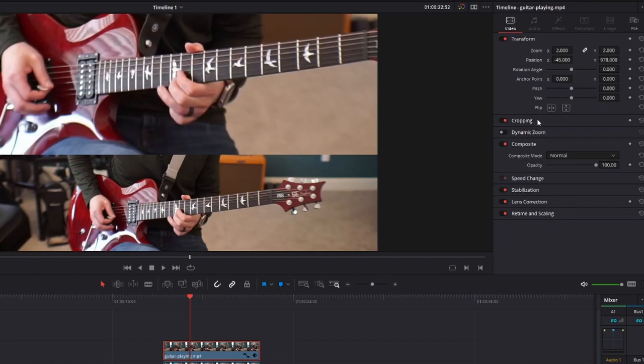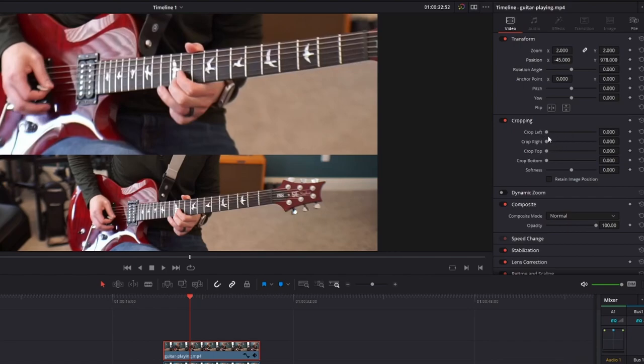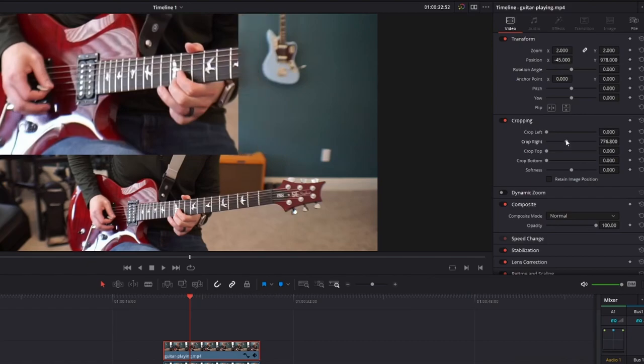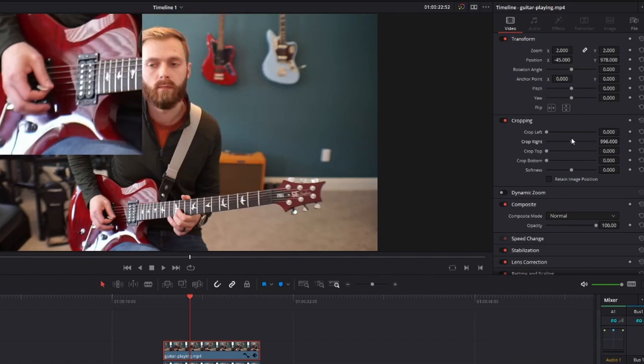So now I'm going to select cropping, and I need to crop it, well, only really from the right. So that's what I'm gonna do. I'm gonna select crop right and then start to drag this over, and you'll see that it will start to crop our image.